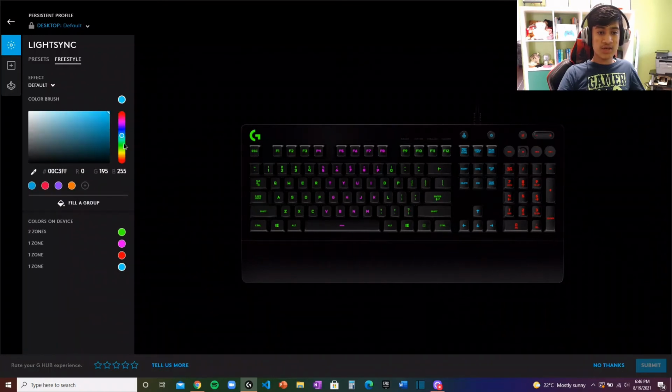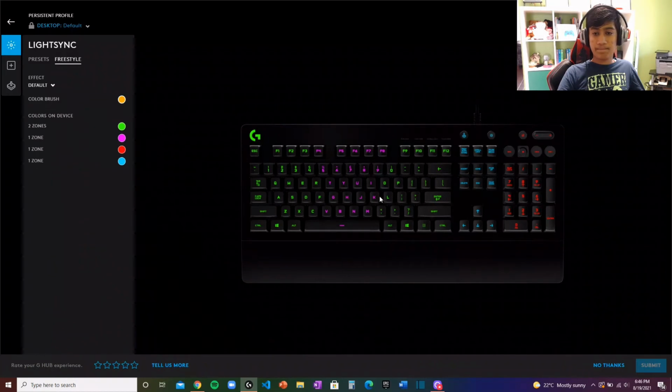So from here you can see that these are the 5 different zones. We have the first one here, second one, third one, fourth one, and the fifth one. So this is everything about the light sync.